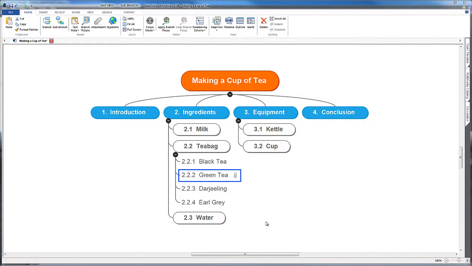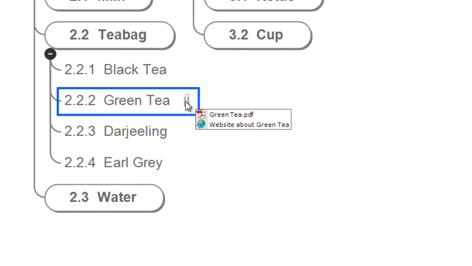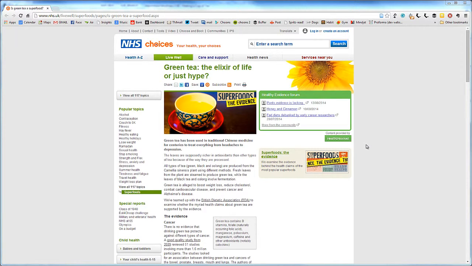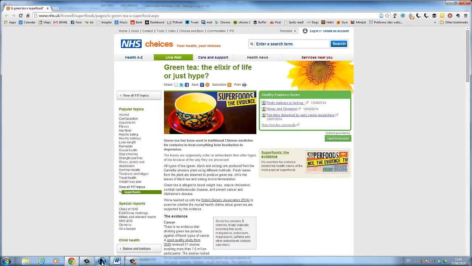Now what you'll find is when you hover over the little paperclip, you should see that there is an additional attachment there. So that's the great thing about attachments in this piece of software. You get a list of different items all in the same branch. So if there's three articles you need to read, you can nest them all inside that one branch. And if I click on website about green tea, then our article just pops up in the default browser. So attachments and hyperlinks are really useful things to add into your mind map.